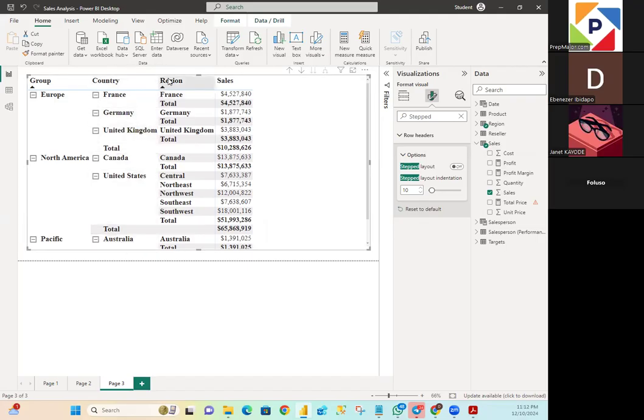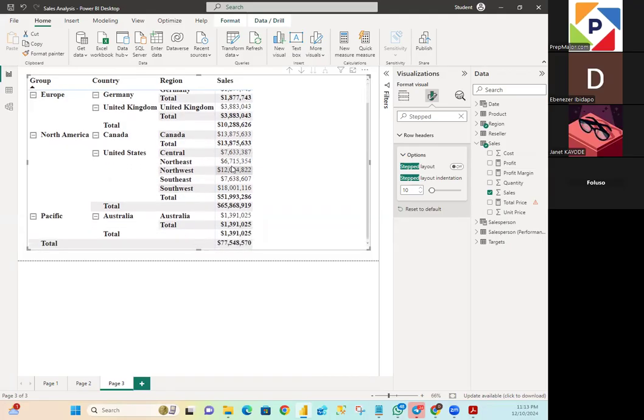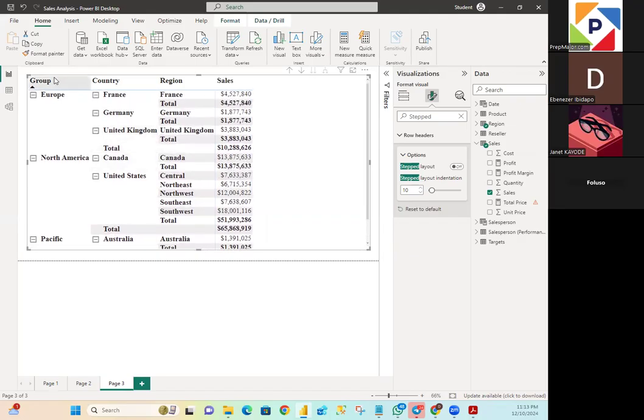Next to it is region. You have France as a region. In all of them, they all have one region except America that has 5 regions. You have your Canada here. You have United States Central, Northeast, Northwest, Southeast, Southwest. And United Kingdom is only 1 item. So you can now see that all the sales are broken up into group, country, and region.